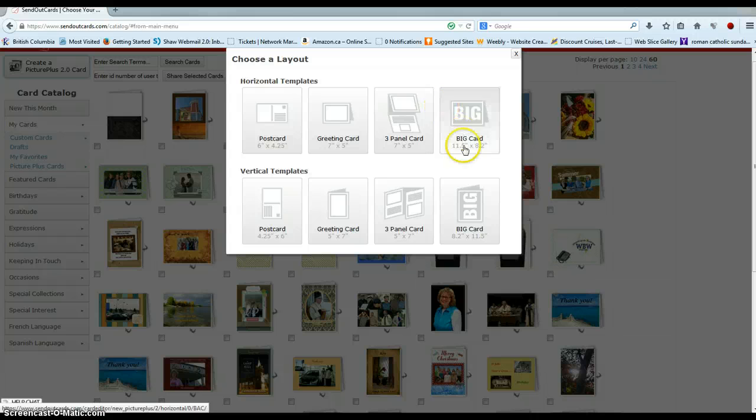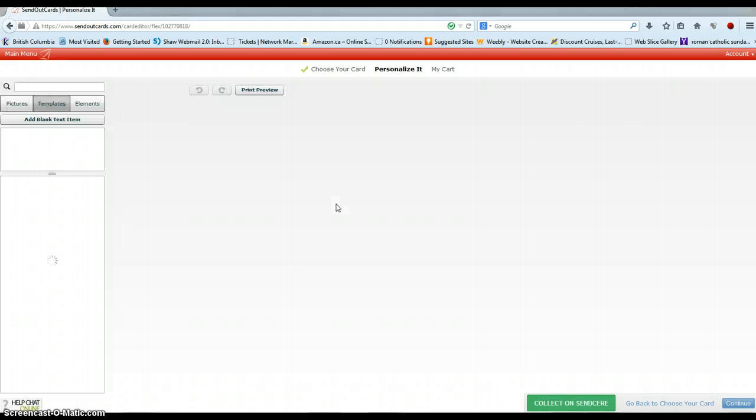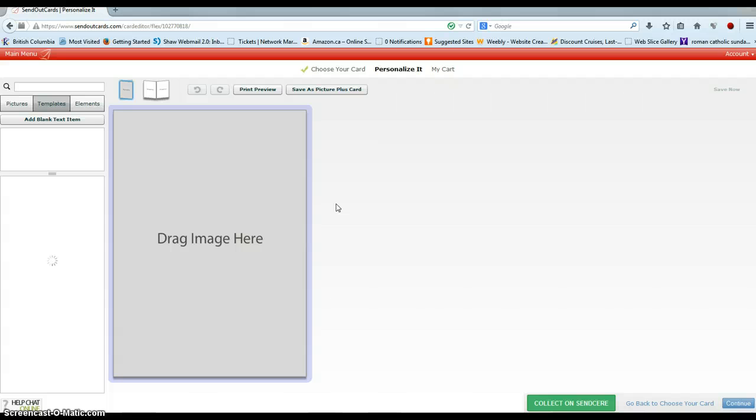So I'm given the choice of what kind of card I want to make. There are postcards, greeting cards, tent, and book cards, and three-panel cards, which are good for extra pictures and extra text. That extra flap you can write on both sides, so lots of extra real estate. But in this case, I'm just going to do a straight 5x7 book style greeting card. It's going to open up with the front of the card.